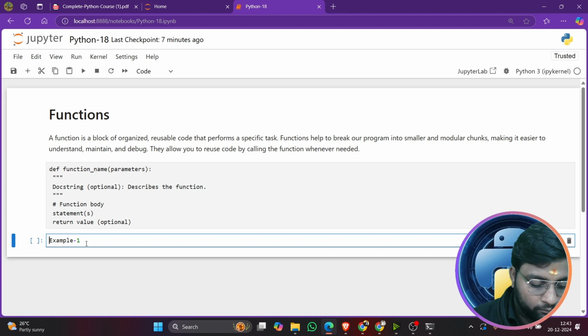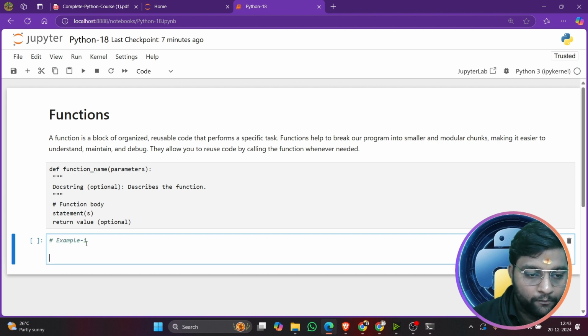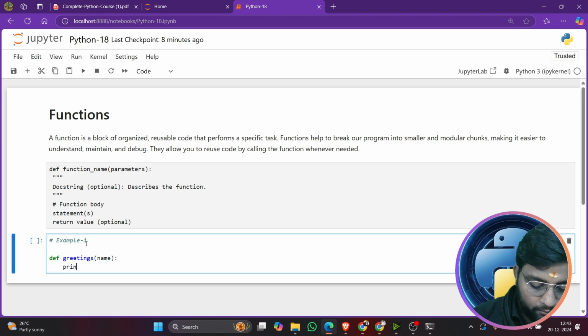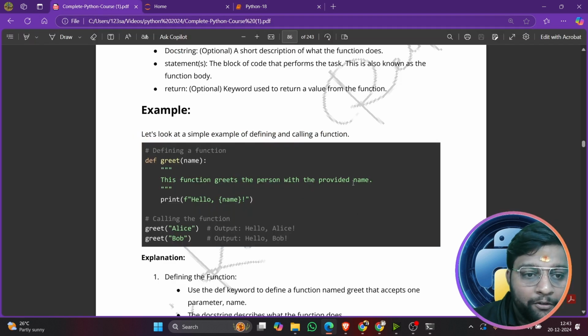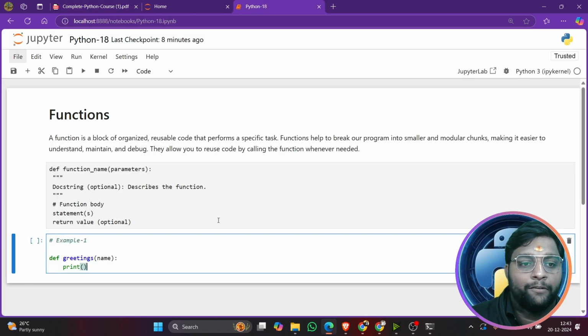example 1, def, you can name it anything, like greetings. Inside this I'll pass name. Now what I'll do is print, and here you can see what we have used: print and an f-string. Yes, f-string. So I'll give an f-string, and inside double quotes I'll write here, hello.